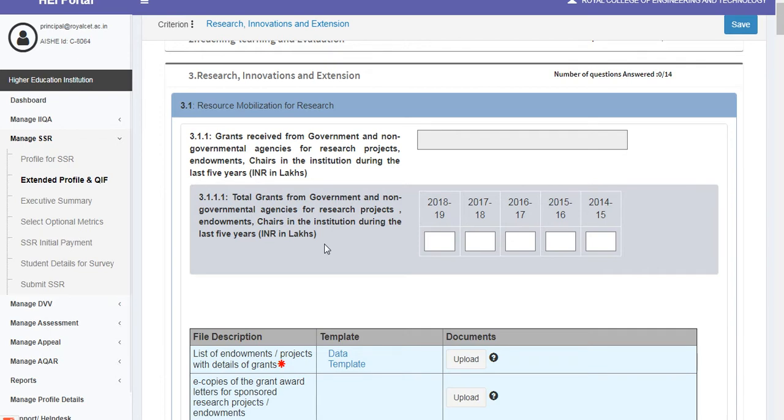So here you can see there are 5 text boxes for the 5 assessment years, and the calculation of assessment years is automatically done by the system based on the date of submission of your IIQA. To know more about this, you can go through the guidelines video. Now coming to this metric data, you have to provide the grants that you have received from non-governmental and governmental agencies for the mentioned types.